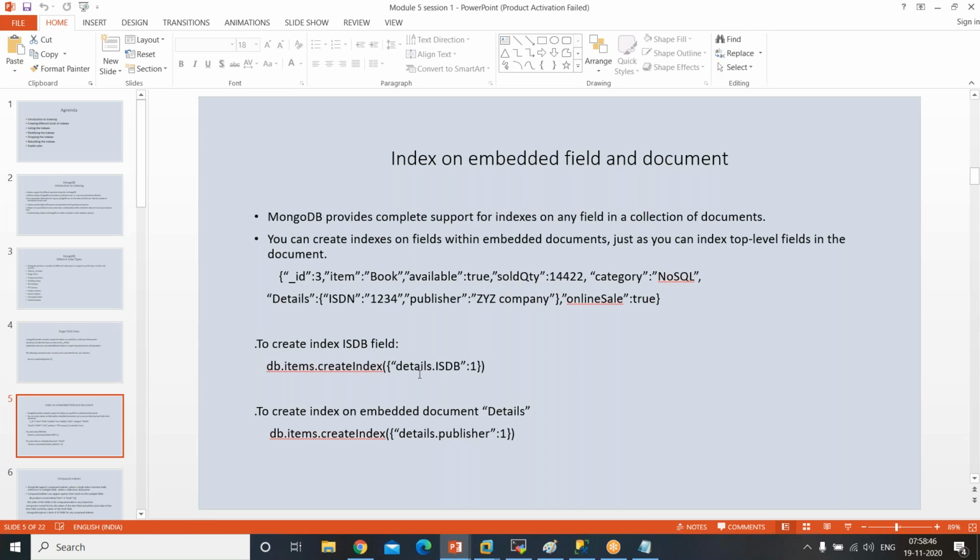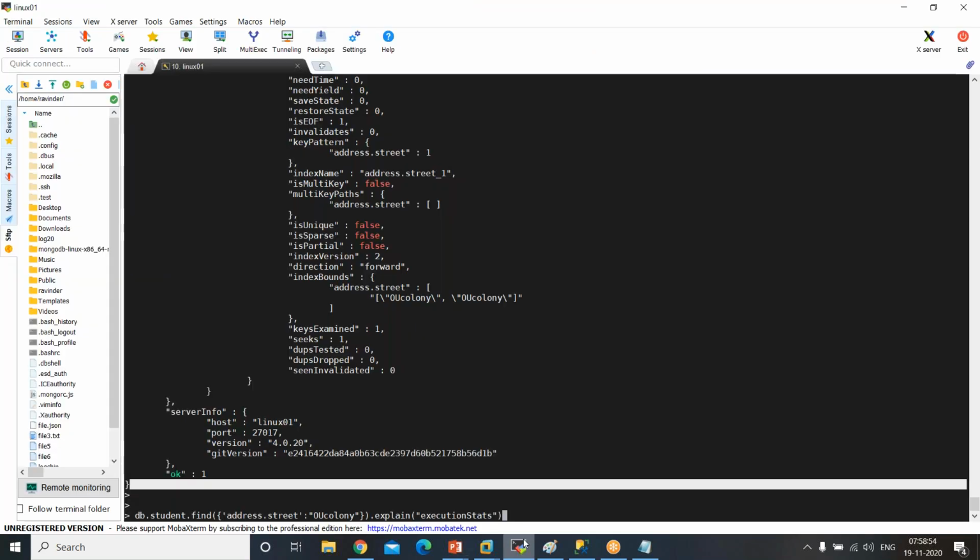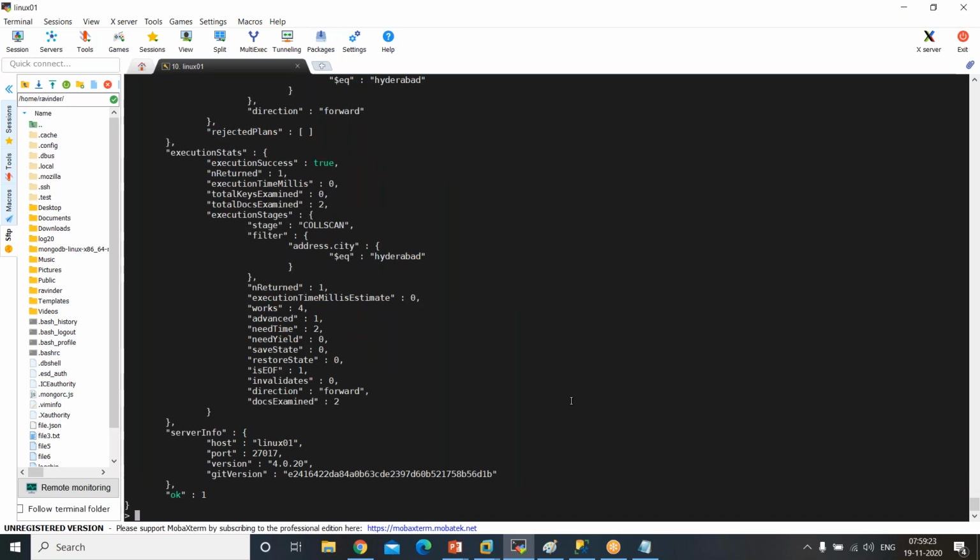We just saw details.isdb. Details is a parent field, isdb is a child field, and we are creating the index on these two fields. One more thing, let me do this. Instead of the street, I'll try to find something else. City. Will it use the index or not? Tell me. No, right? We didn't create any index on address.